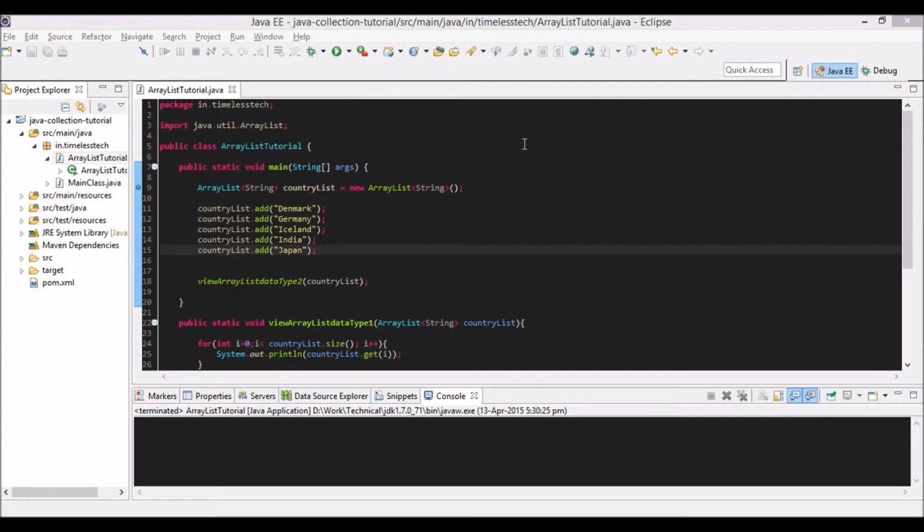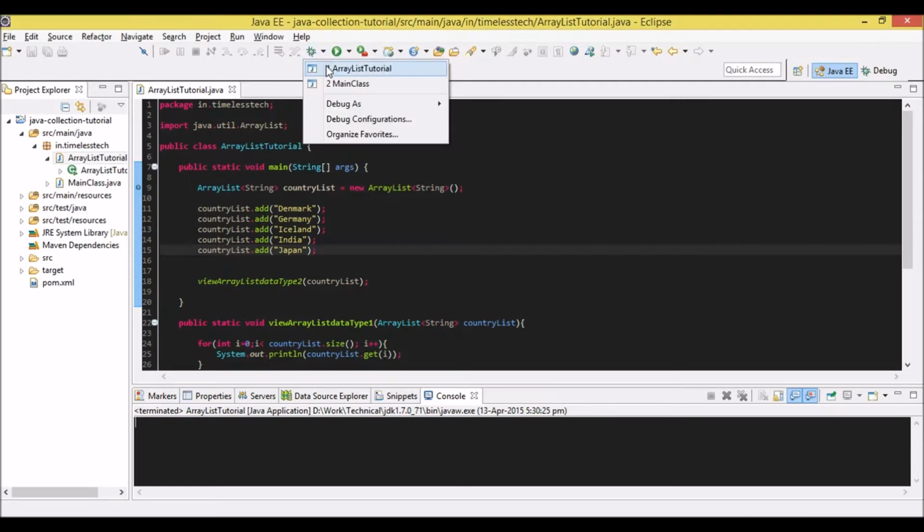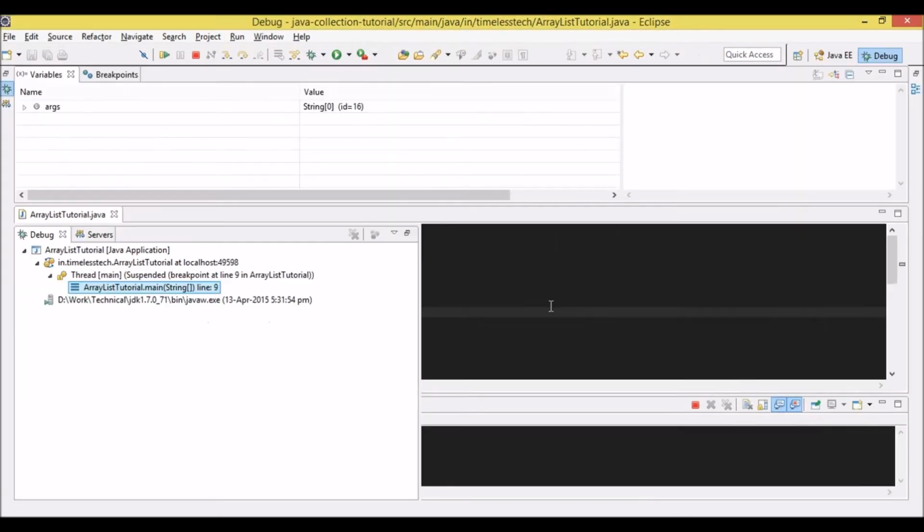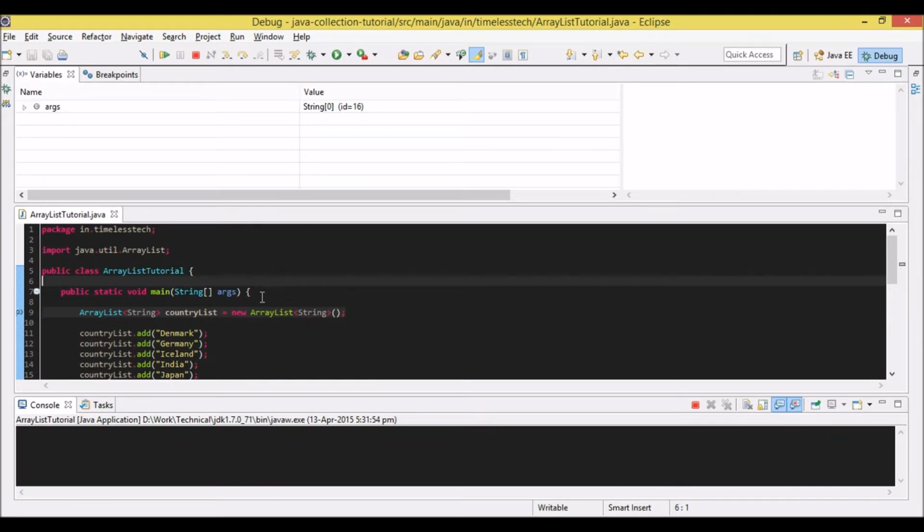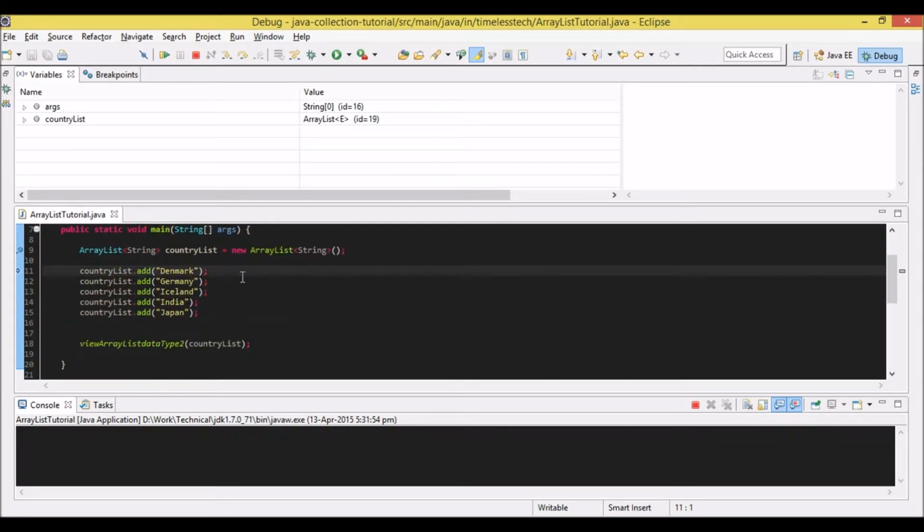How was this array actually represented in the memory? To do that, let me put a breakpoint here and then run this program in the debug mode. Now you can see the control is in this declaration method. Once I step over this method, what's happening is it created the array list, country list, right? And you can see currently it is empty.